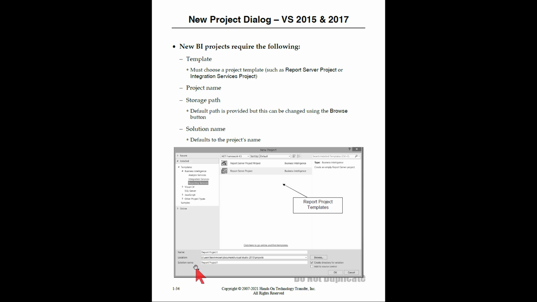The relationship between projects and solutions is like a parent and child. A solution is made up of one or more projects, and a project is made up of one or more files. If you don't change the solution name, it'll have the same name as the project, and that's going to create folders on the hard drive. When you get comfortable with it, it's not an issue, but if you're initially new to Visual Studio, it might be confusing because you see a folder and then a subfolder with exactly the same name.